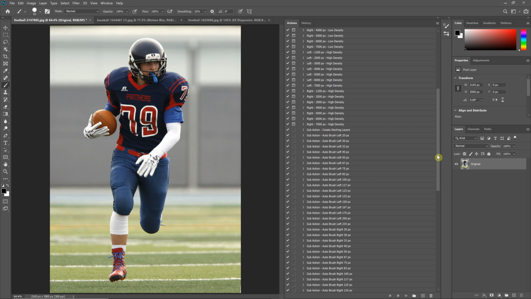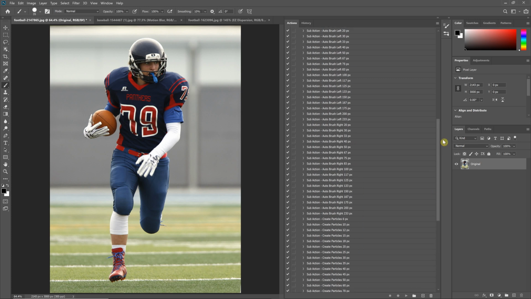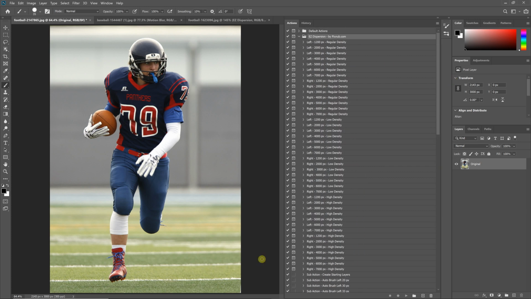Additionally, there's sub-actions below. Don't touch the sub-actions. Those are what the main actions use to run, and that's because a lot of these steps get repeated hundreds and hundreds of times within the main actions, so it made sense to create groups of actions that the main actions ran. But these top ones that start with left and right, these are the ones you want to use.